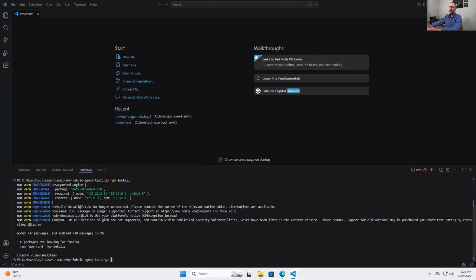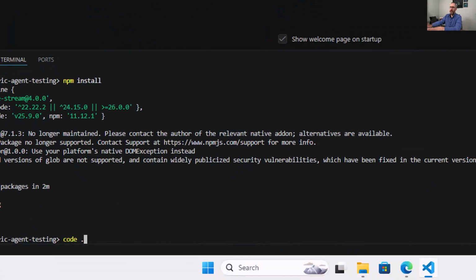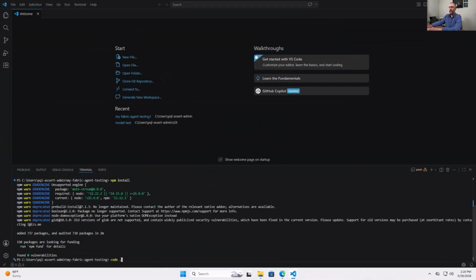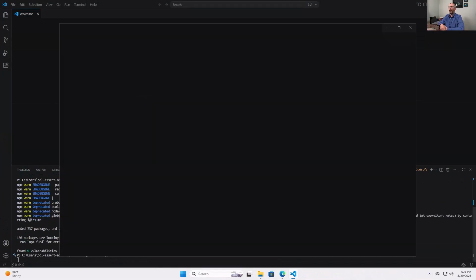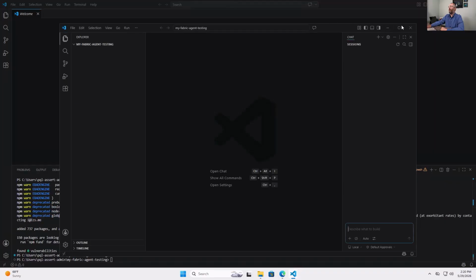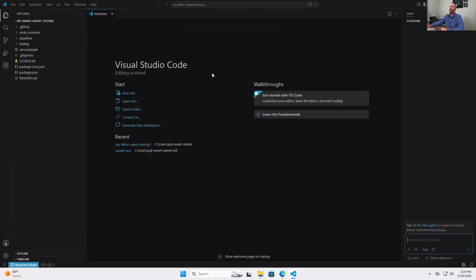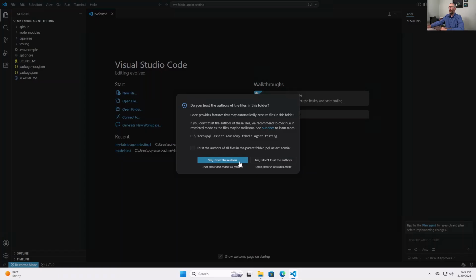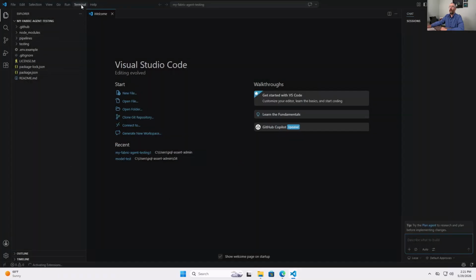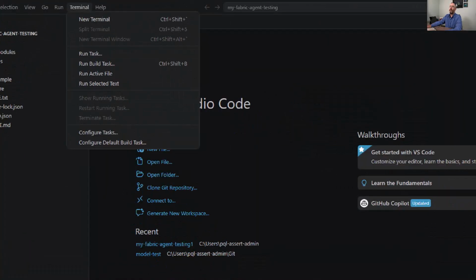Now I want to open the actual project. So what I'll do is hit code dot, which is just a shortcut for you to open this project in Visual Studio Code. So I'd open that folder. I'm going to trust the authors. And I'm going to go and open up the terminal.